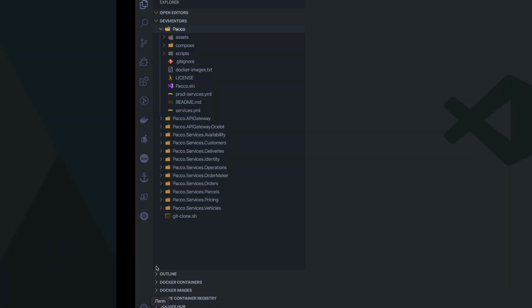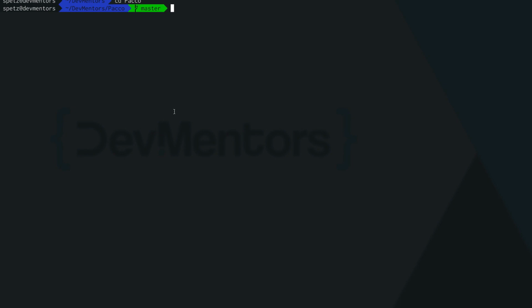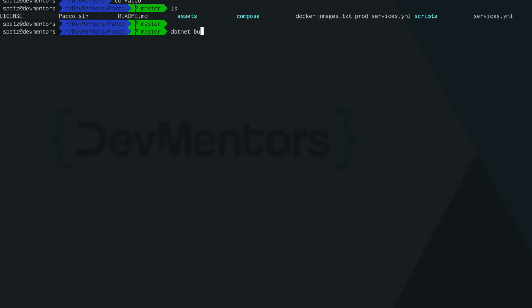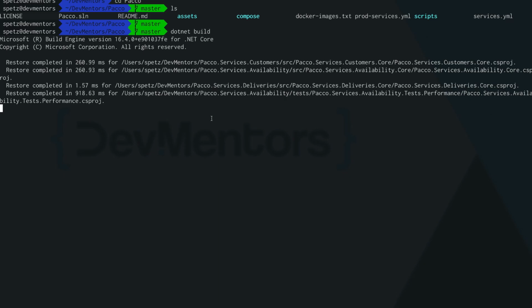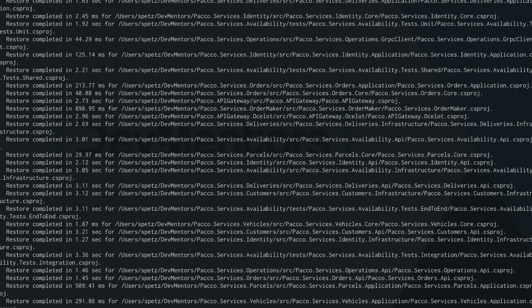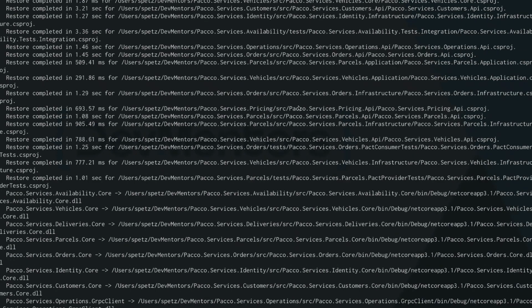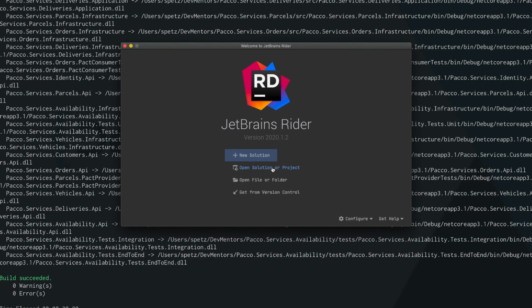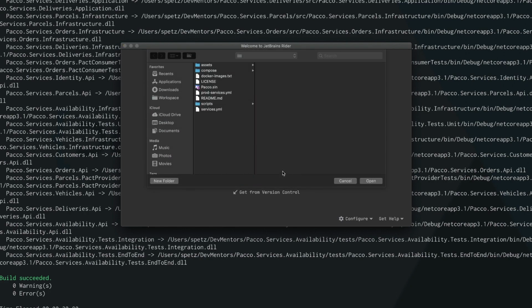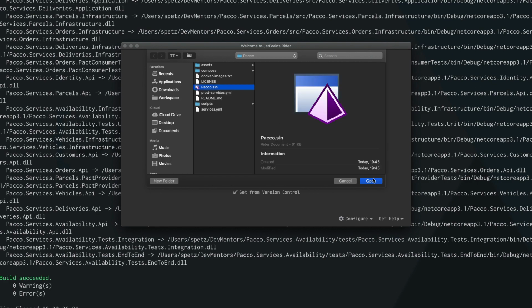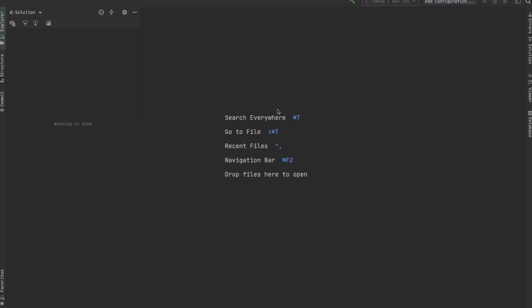At first you can try building it via the CLI. So let's see, dotnet build, and it should build without any issues the first time. And then you can open it in your IDE. Let me, for example, start Rider and open the solution. So Pacco.sln, open, and it will open in the IDE, and you can build it from here.